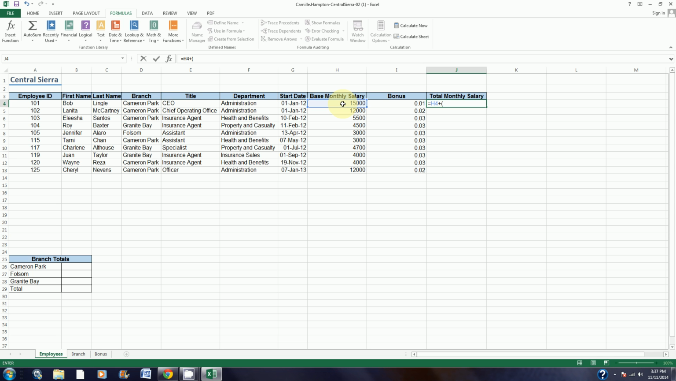To calculate the dollar value of my bonus, it's going to be my monthly salary times the bonus percentage. And then I put my end parentheses. So that's what your formula should look like. And then hit enter. So there's my total monthly salary.